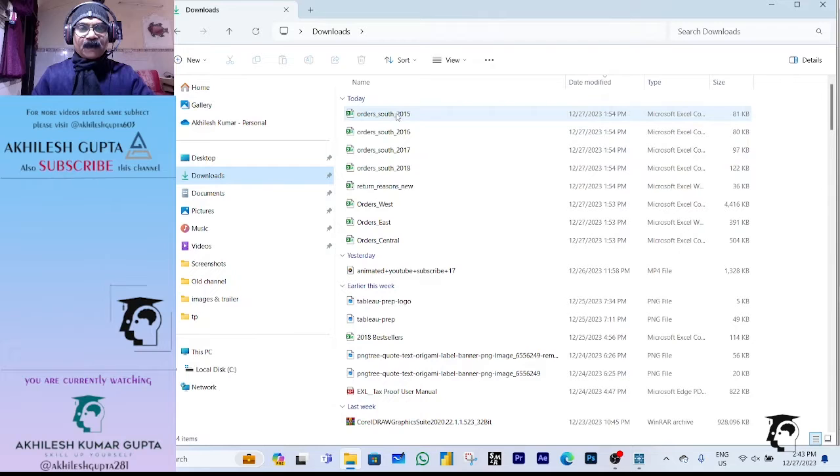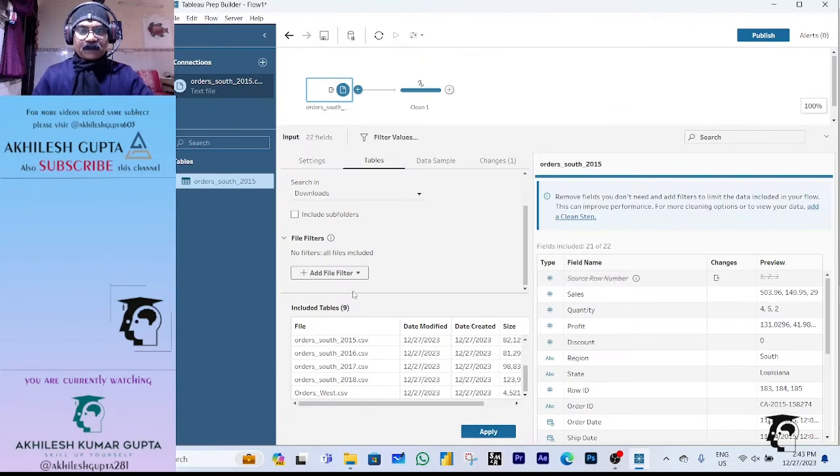Now, I want only these four files to be imported, because these four files are in the same name order. Only the years get changed. So, here is the option available. I'm going to use a filter so that I let the system know what kind of file I want to import.